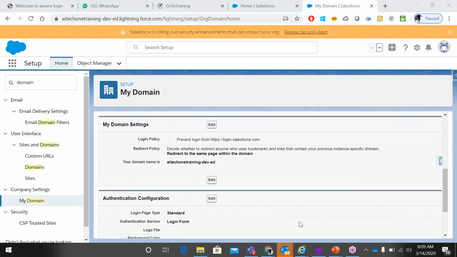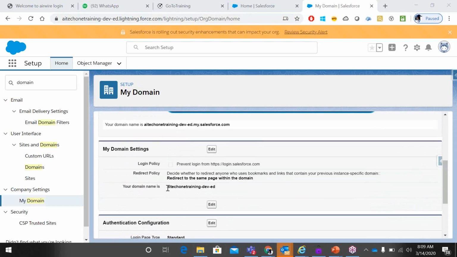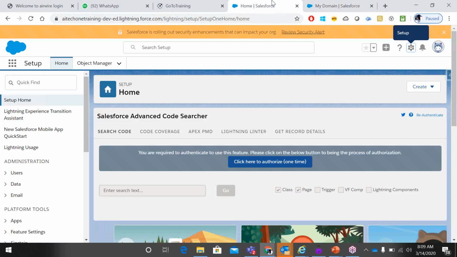Once your domain is created and you publish it, your domain name will come up in your URL, right? In real-time scenarios, the clients or the companies who buy the Salesforce licenses put their name here, and it will reflect in their base URL. Okay.